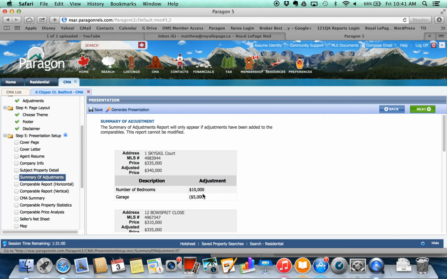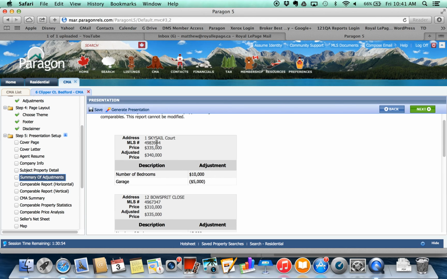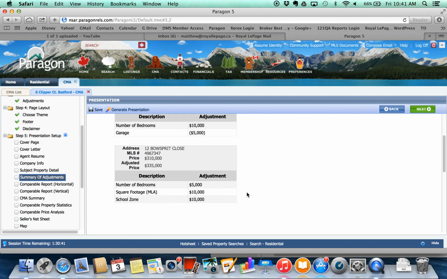The summary of adjustments page, so this is what it's going to look like. You don't even have to click on preview page. It shows you what it's going to look like. It gives you the summary of the ones that we did actually adjust. So we only adjusted 2. You'll remember I said that right at the beginning here, and it just shows up as a separate page and shows those summaries of adjustments that I made.